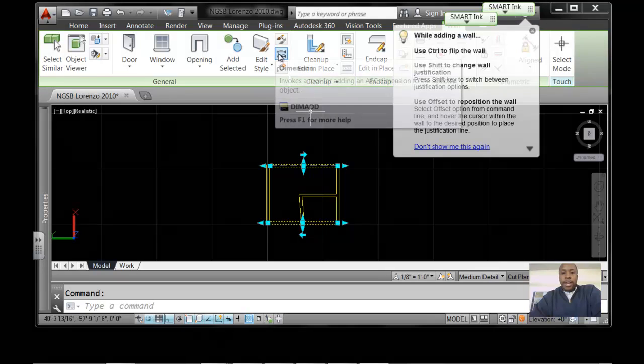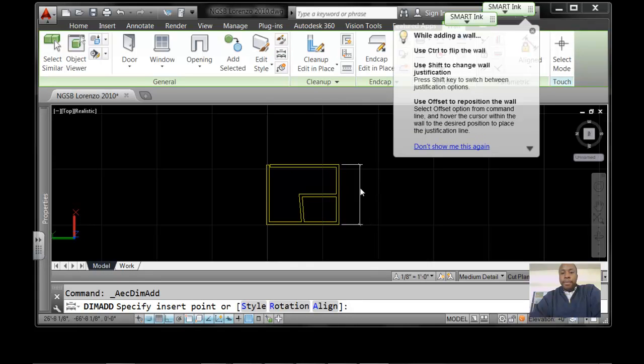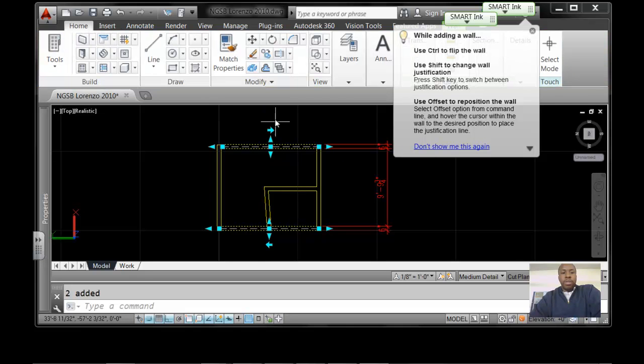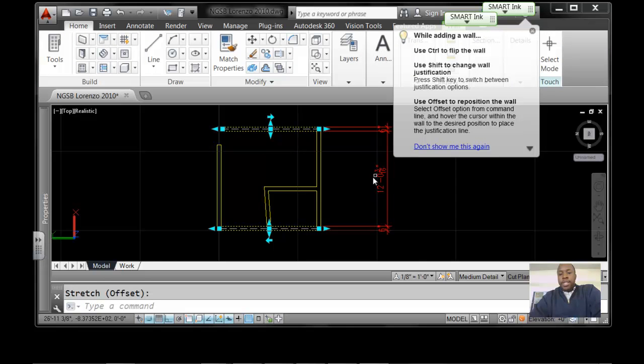Now click on this icon up here. It's the dimension icon. I click on that, bring it to the side that I want to bring it on, and just click again. And it's going to automatically bring my dimensions to the side. Now, what parametric means is that every time I move a wall, the dimension is going to move with it also.